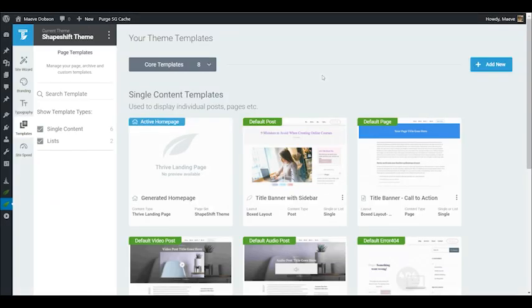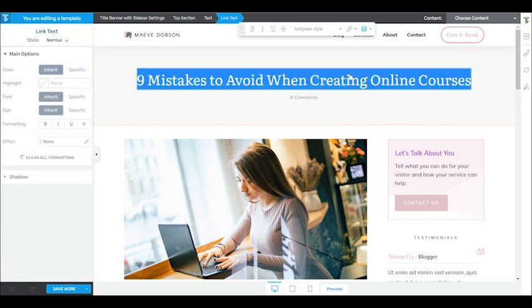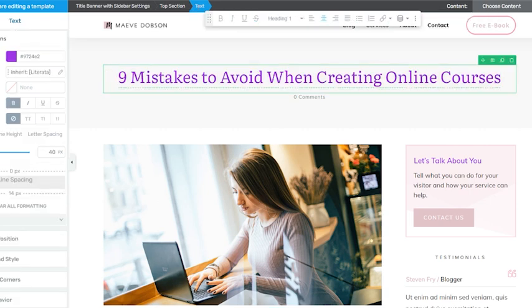Okay, so let's select our default post template. And let's say that I want to edit a font just for posts that use this page. And let's look at the title here. All right, so you'll notice that when I clicked on this, I clicked on the link text. That's not really what I want to edit, so I'll use the breadcrumbs to select the text element.